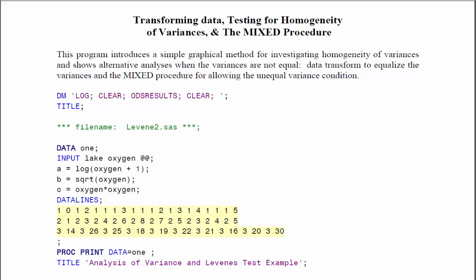This example is a continuation of the first one that we ran, where we wished to analyze the dissolved oxygen content in 3 different lakes. We have a simple graphical technique that we can use for investigating homogeneity of variances, and we'll look at a couple of approaches for what to do when the data have heterogeneity of variances or are non-normal.